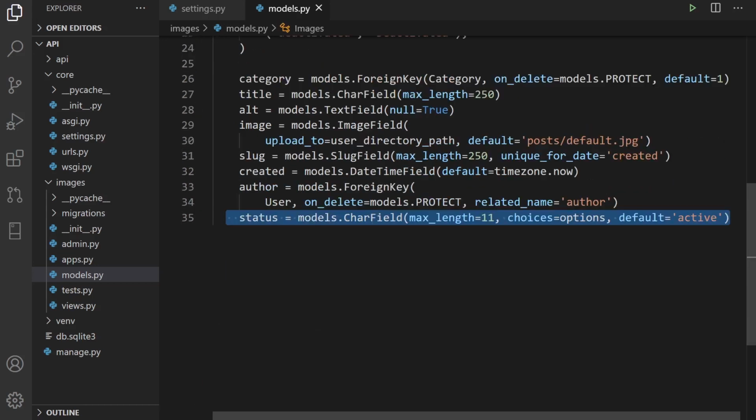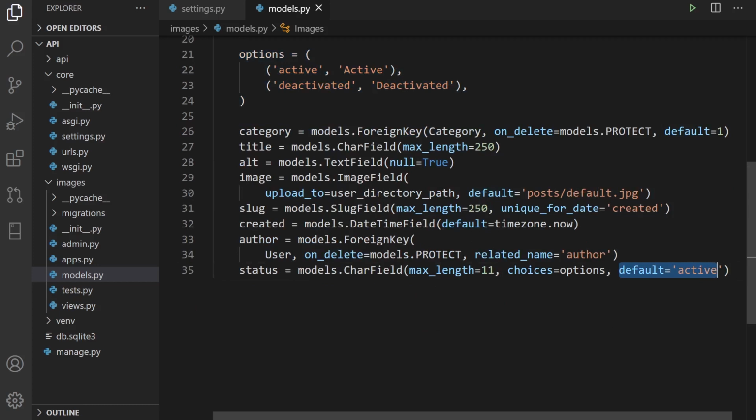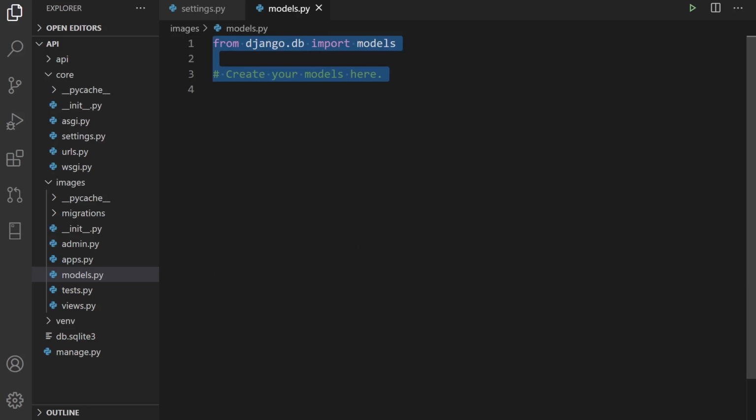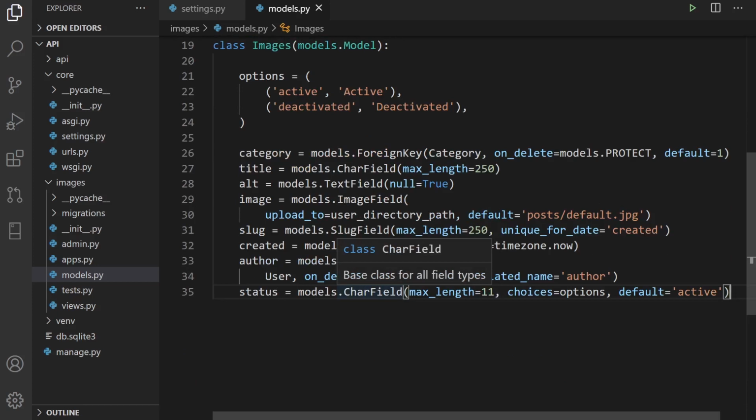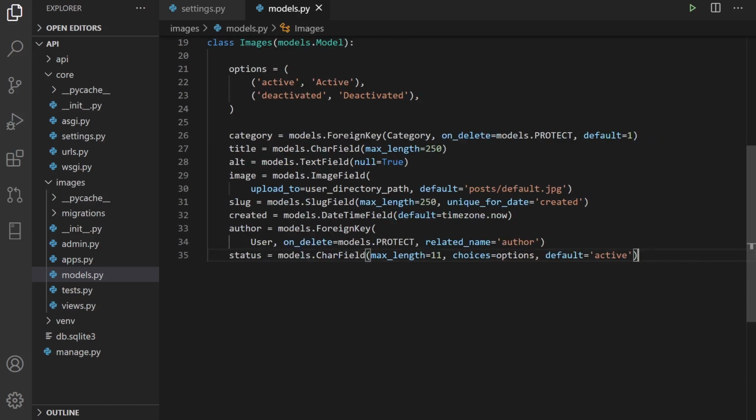And then we go ahead and have status. So this was our status options here, active and deactivated. We set the default to active, so the images are always active when the user uploads them. And then we can move ahead. And in actual fact, there we are. And that's that done. So that's going to be our default table for this system.